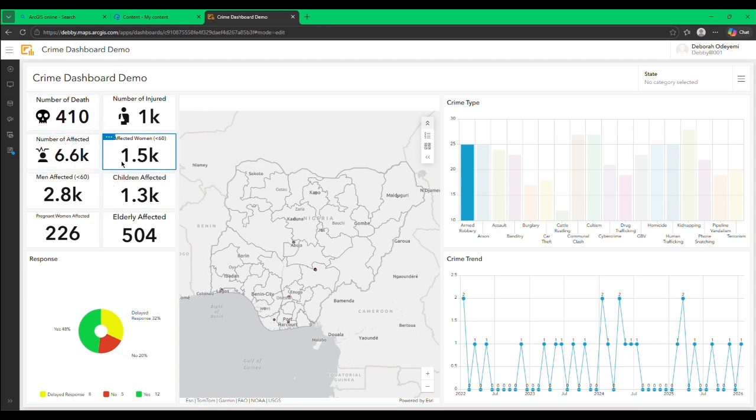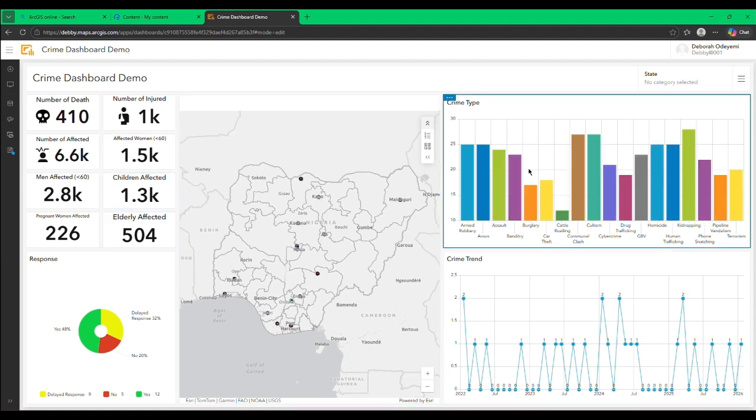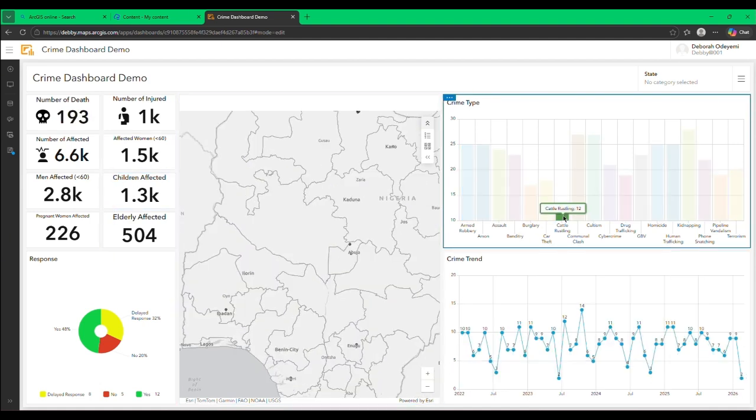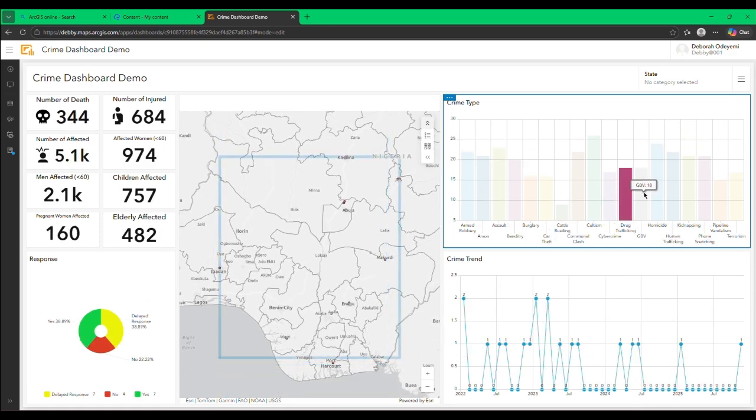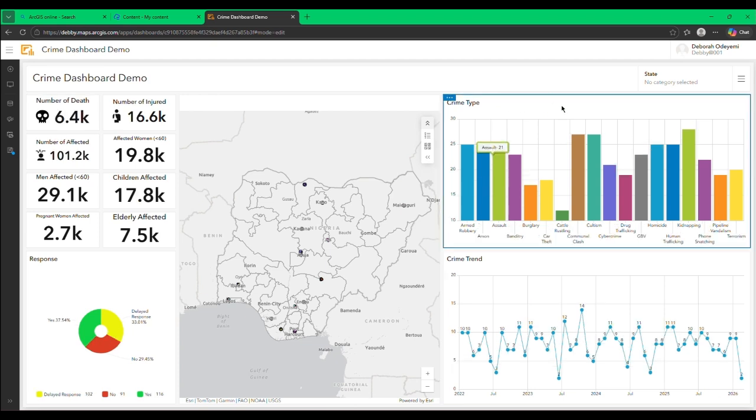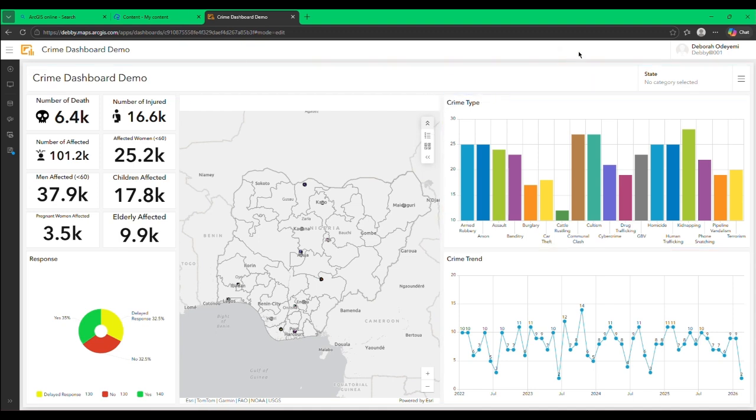Then the numbers of affected women, children, pregnant women, and elderly. Then we can also see for cattle and any type of crime that we choose. Some people won't really know that the chart is interactive like this, so they will just be looking for the filter. That's why it's good to always have a filter.